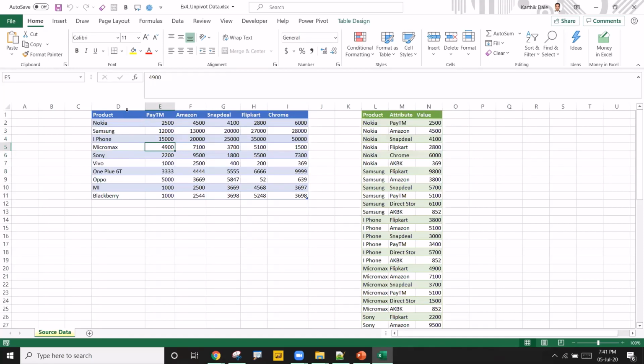Why am I saying it is not a proper way? Because each category should be in one different column. For example, all the different products like a company name or product, whatever you call it, should be in one column. In column D it is. That's great. This is no problem.